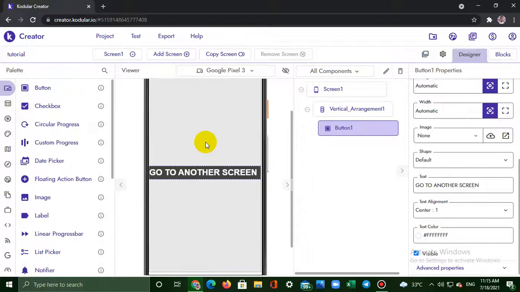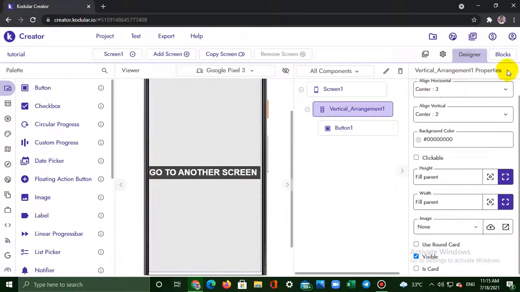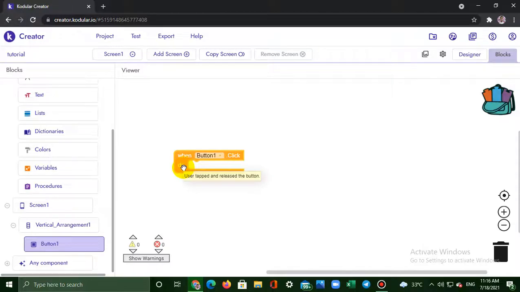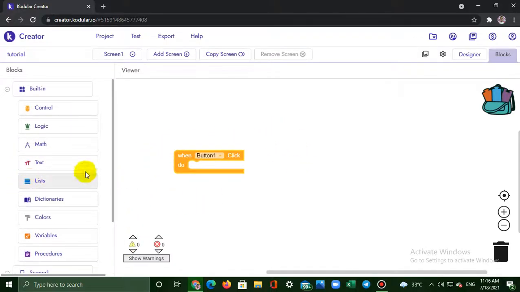Now I'm going to tell you the meaning. When we click this button, what should happen is it should move to another screen, because I want to tell you that. Now go to blocks. I'm going to explain every block. Go to blocks and drag and drop the when button click block. What is the meaning of this block? When we click this button, what should happen? That's it. Now when I click this button, it should go to the main screen, right?